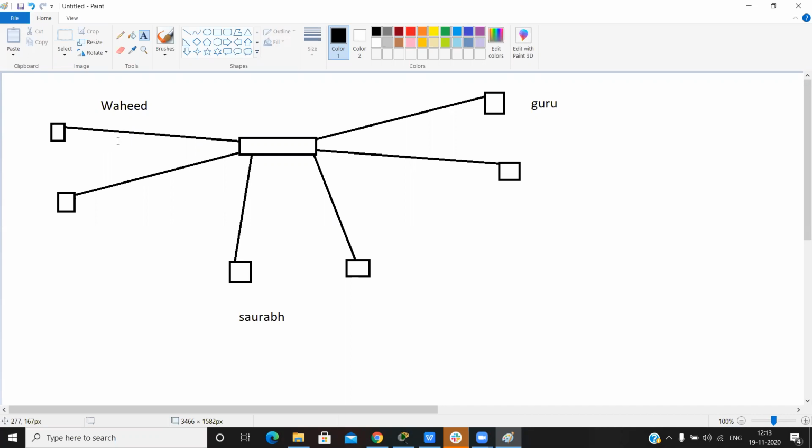So if Wahid sends any data, any frame from this PC to another PC, then since the switch is a broadcast domain, it sends it to all the PCs. So there is no security, and also bandwidth consumption. So what we do is divide this broadcast domain into small parts.